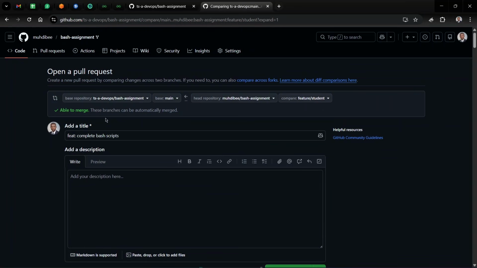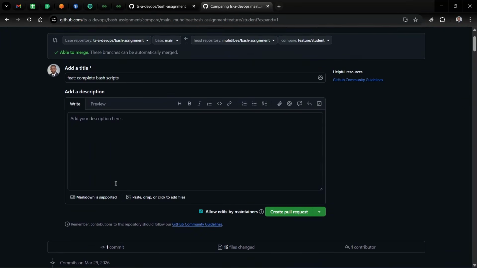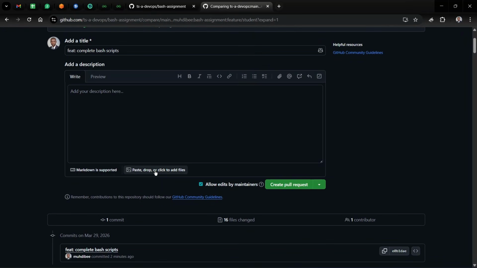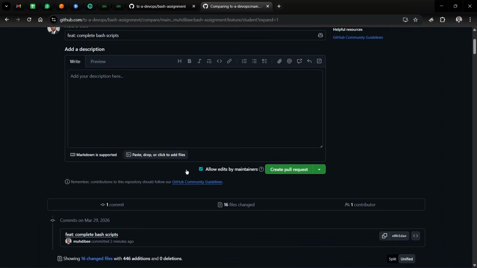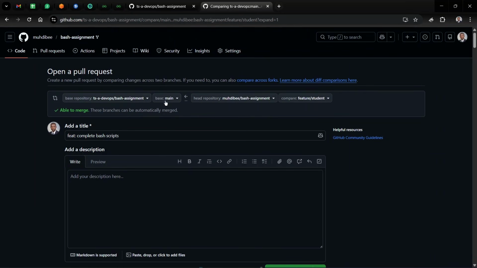So when creating a pull request, you just want to add in some description, right? And then if you have images you want to add, just click on this button and then click on create pull request. So this pull request is going to directly go into the instructor's GitHub account, which is TSA DevOps/bash assignment. So this is not the branch I'm going to be submitting. So I'm going to be submitting in that submission later.